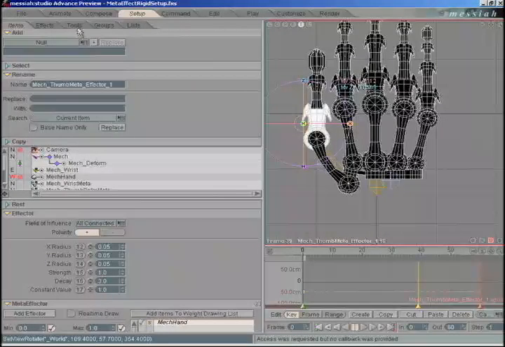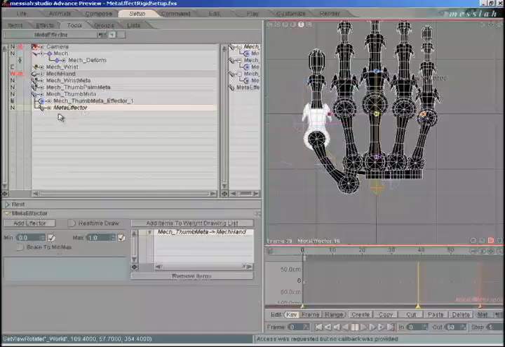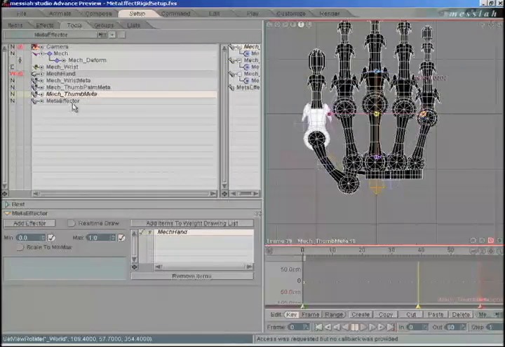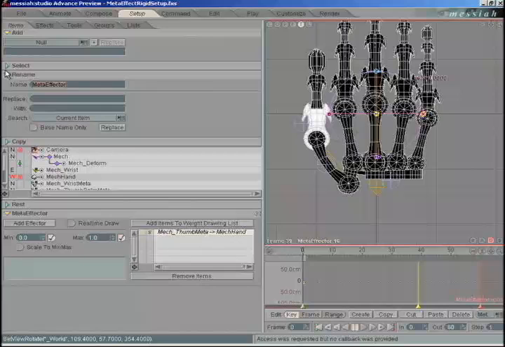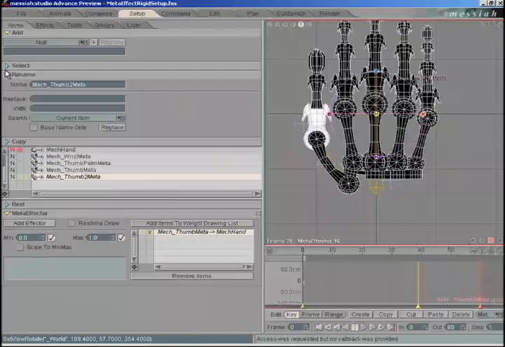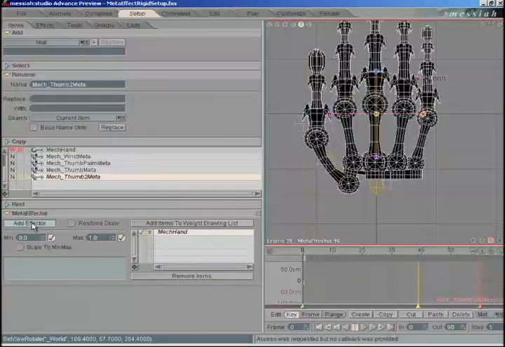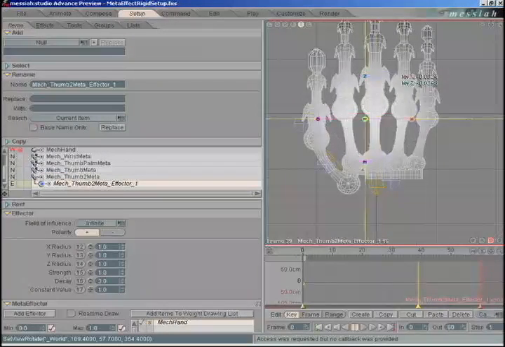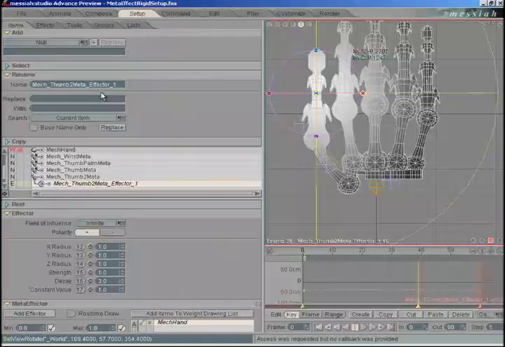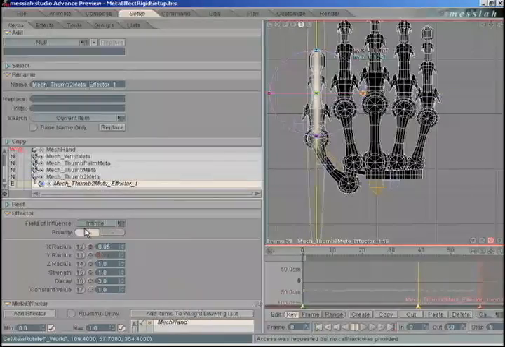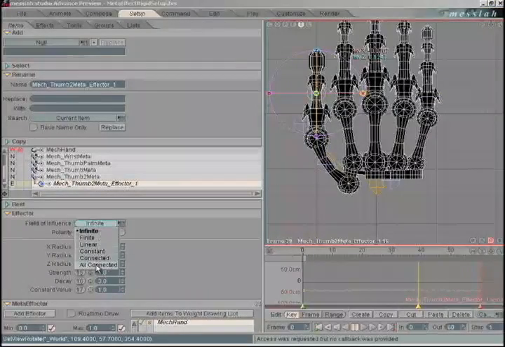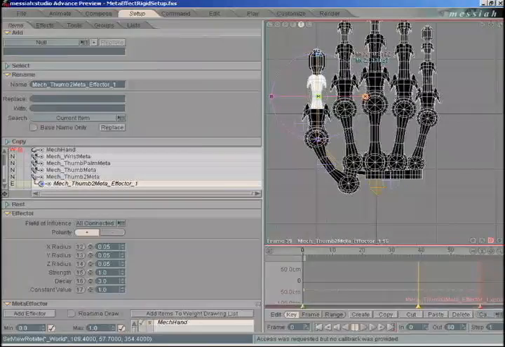Go back into Tools. Let's add another Meta Effector. Drag that to the bottom of the list, close up the previous one. We'll change the name of this meta effector to mech_thumb2 meta. Check to make it the active drawing. Add an effector. Move this one onto the second joint. We'll change the X, Y, and Z radius to 0.05 and the field of influence to all connected. Just move it until you see only one joint highlighted.